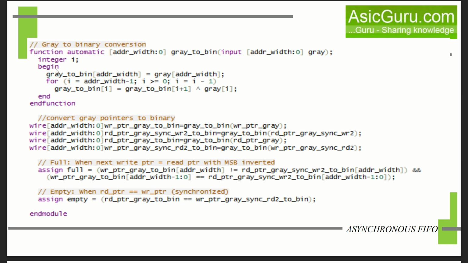Now we will convert the required gray to binary. Here is the function. Here the pointer we receive is the gray pointer; first we convert it into binary, then check the full and the empty condition.